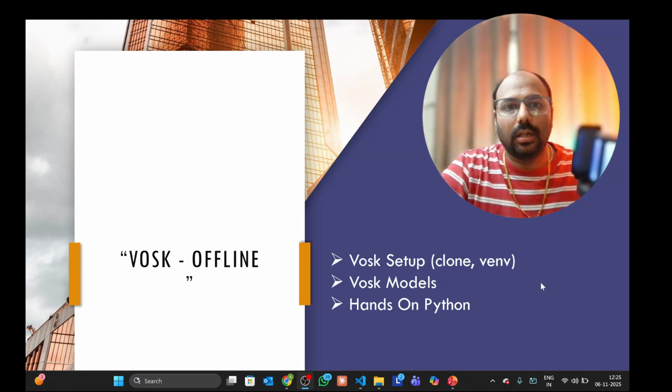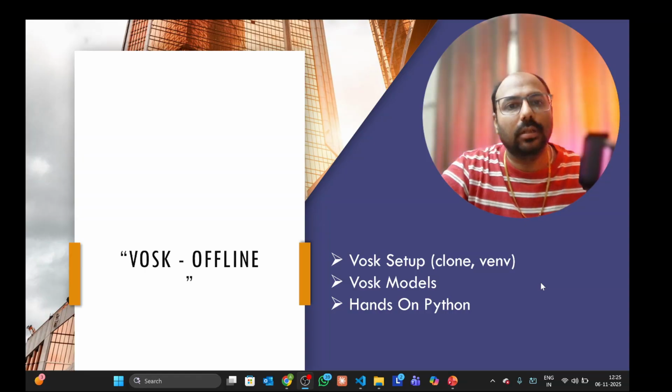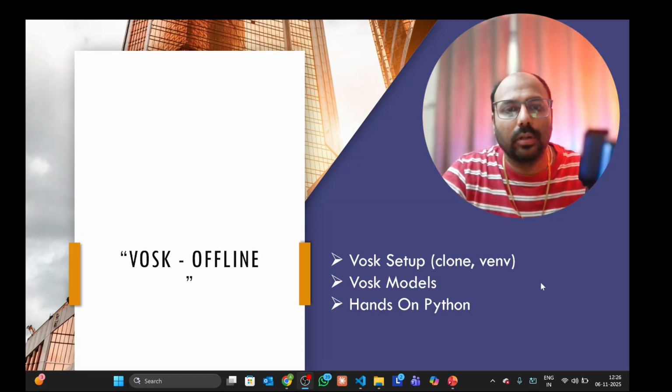Hi all. So today's topic is Vosk, which is an offline model. Offline means we can run it without internet. So the model file will lie in your local folder.